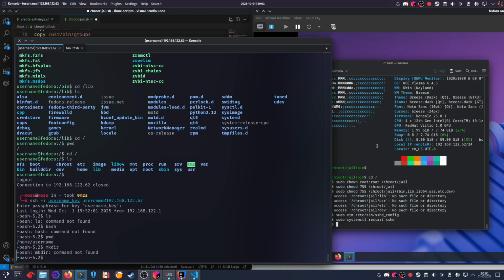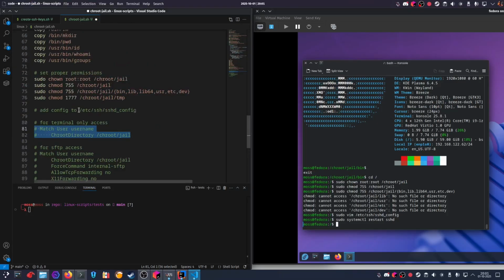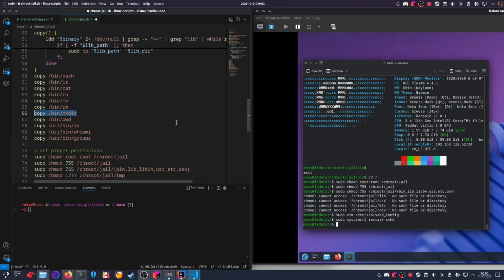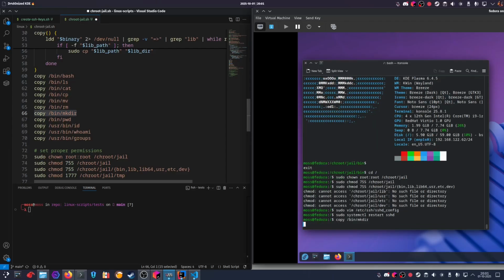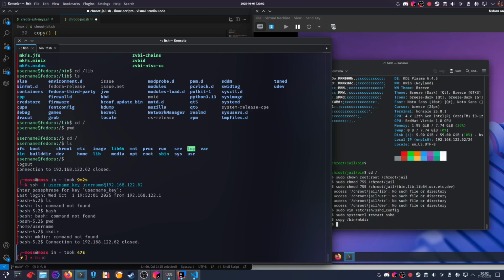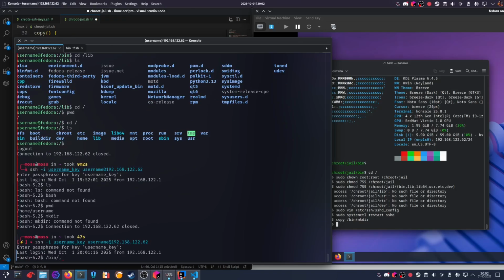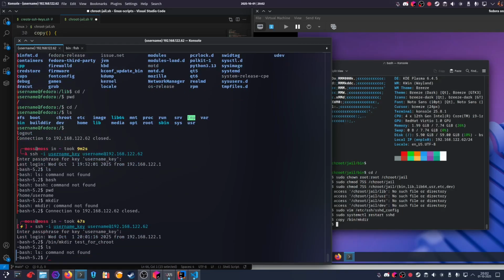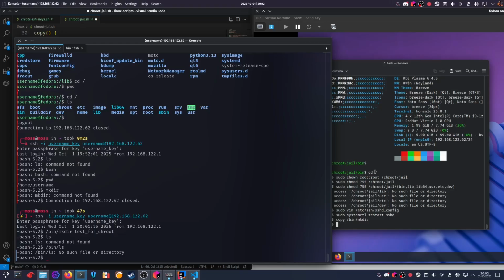That also doesn't work. So let's go back to that script. mkdir is a binary, so I can go back in here and then just pretty much put that in there and back to my user. I should have access to bin mkdir. And then we're going to make a directory called test for change root. So if I do ls now, or bin ls, that's also not working.